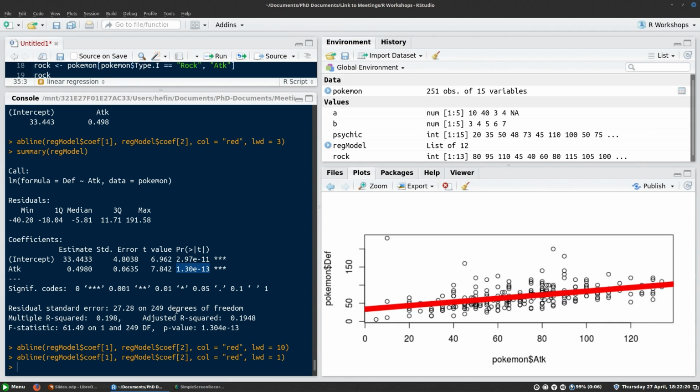Does that make sense? So the attack will predict the defense. Yes. If you've got this p-value significant, then it will predict better than just the mean as a best guess. Yeah, and then it gives you some other information down here.